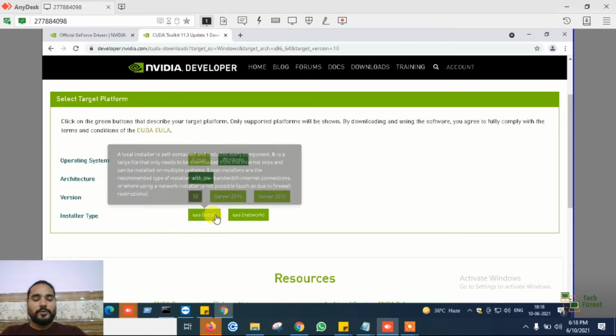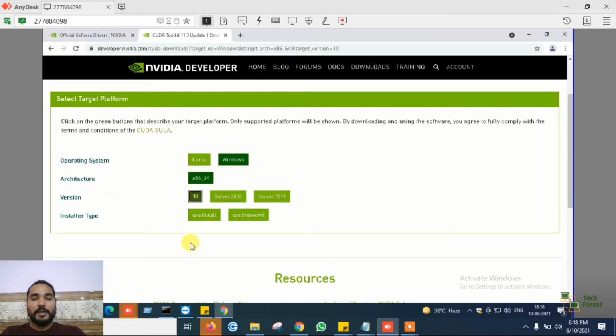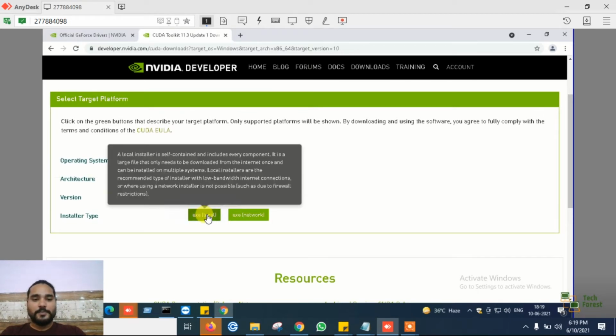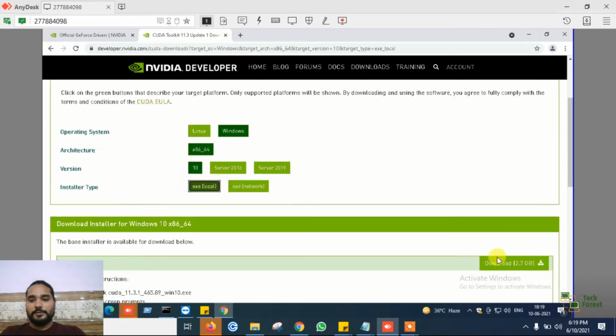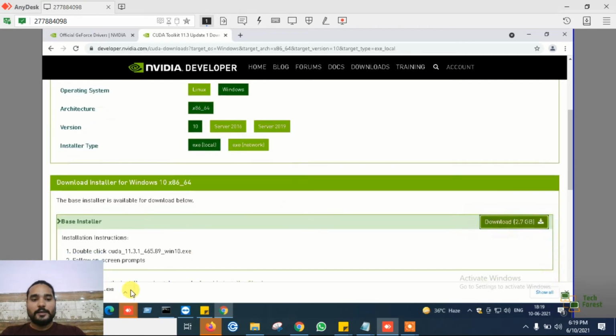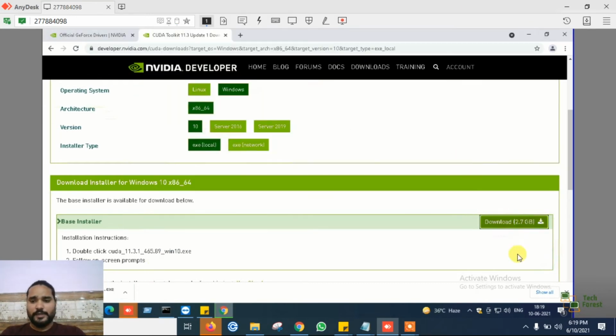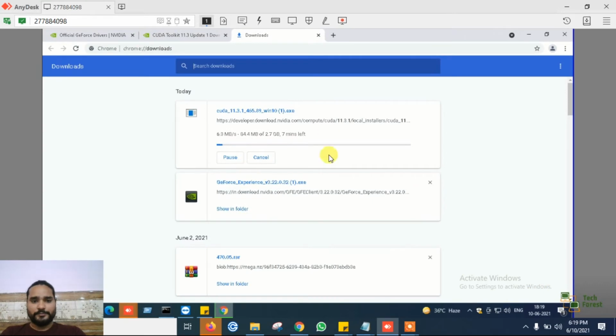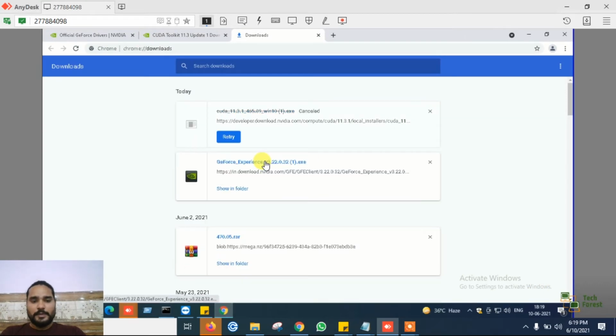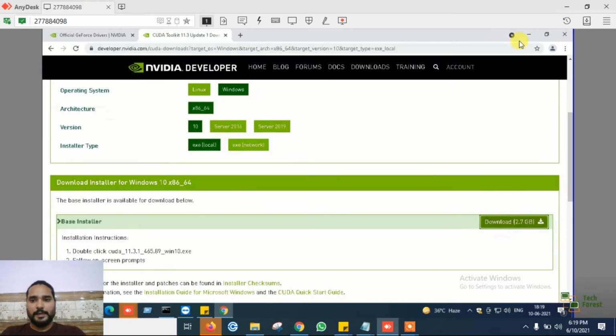I recommend you download this exe file because if you have more than one computer, your mining rig, you don't need to download again and again. So download this, and here you have the option. Its size is 2.7 GB. Download this and install it like a normal software. Again, no expertise is required for the installation. It's very easy, like a normal software. Let me cancel this first because I already have the latest CUDA driver. No need to do it again.